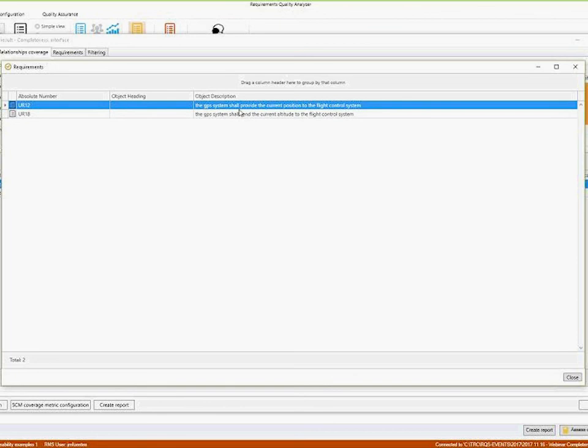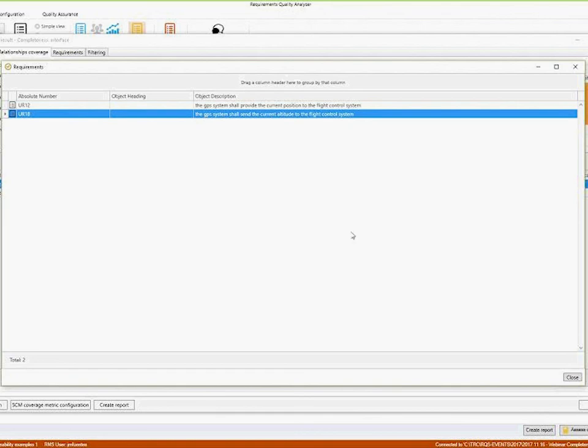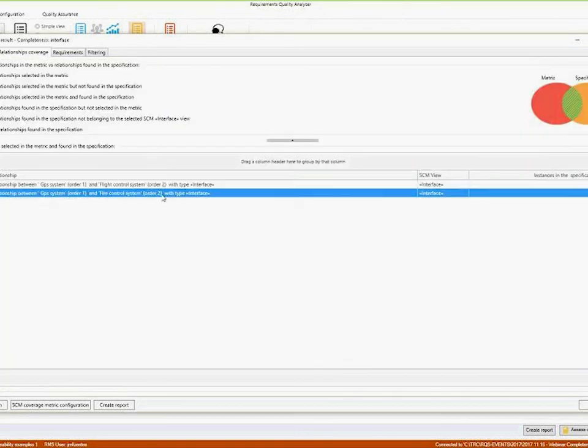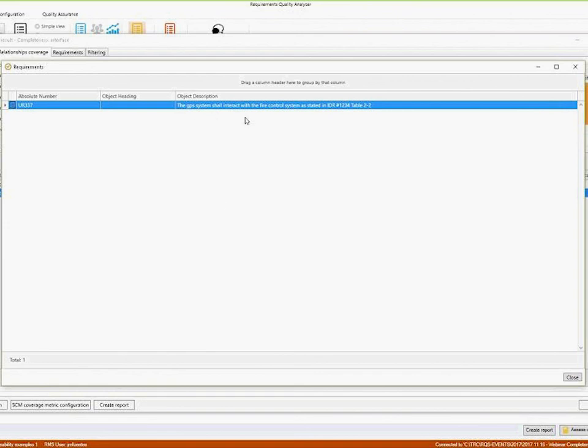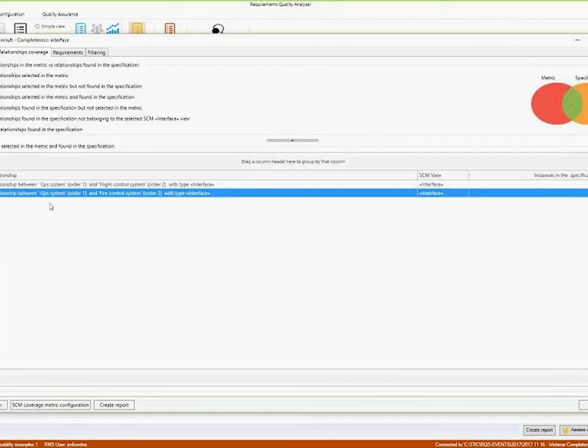So, for instance, the GPS system shall provide the current position to the flight control system. This is clearly telling me that there is a communication protocol or interface in this case between GPS system and flight control system, and this other requirement is pretty much the same. If I click on the other, then it's telling me the GPS system shall interact with the flight control system as stated in the table. So these three requirements are demanding interfaces between GPS system and flight control system, the first two, and between GPS system and fire control system.